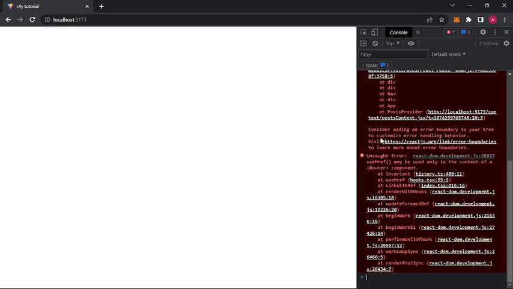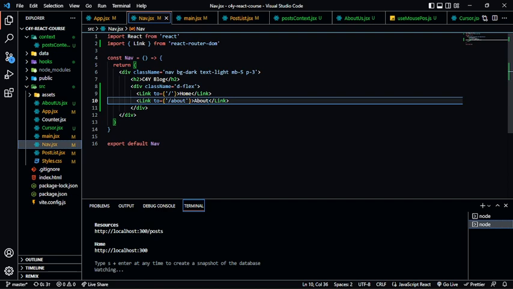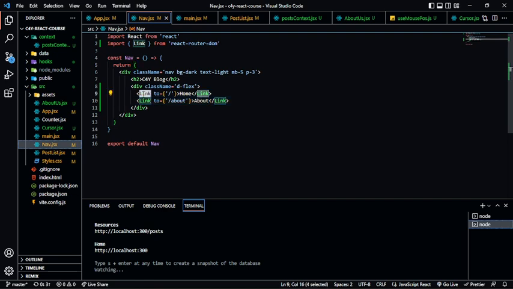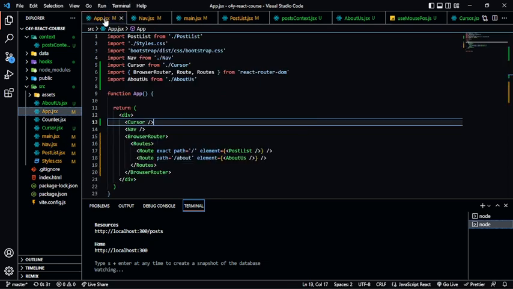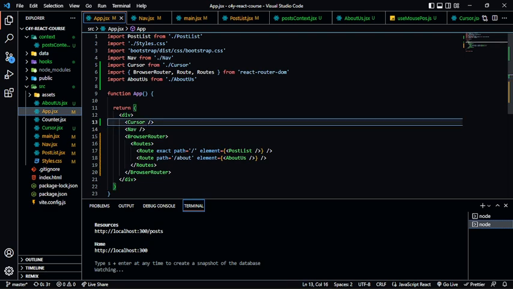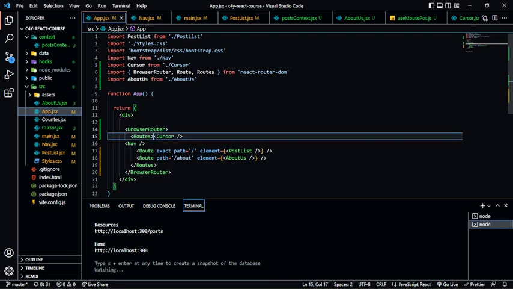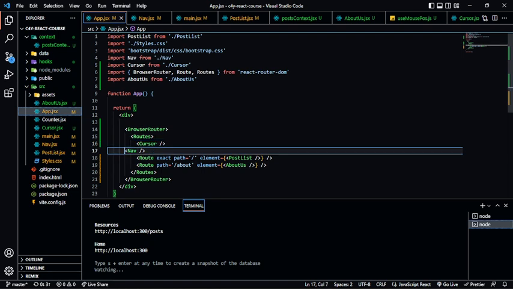Okay, I have another error. useRef may be used only in the context of a router. So this is not in a router, so we can't really use it, because if you actually check here, the nav is outside the browser router. So I think we should just move the nav and this into the routes and see if this will solve our error.